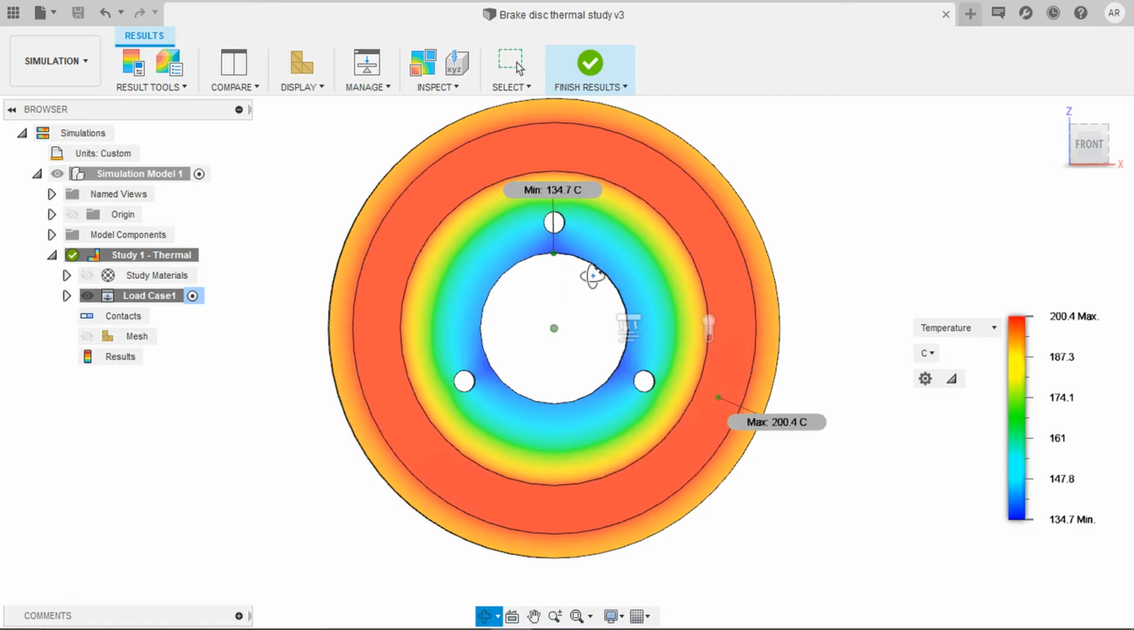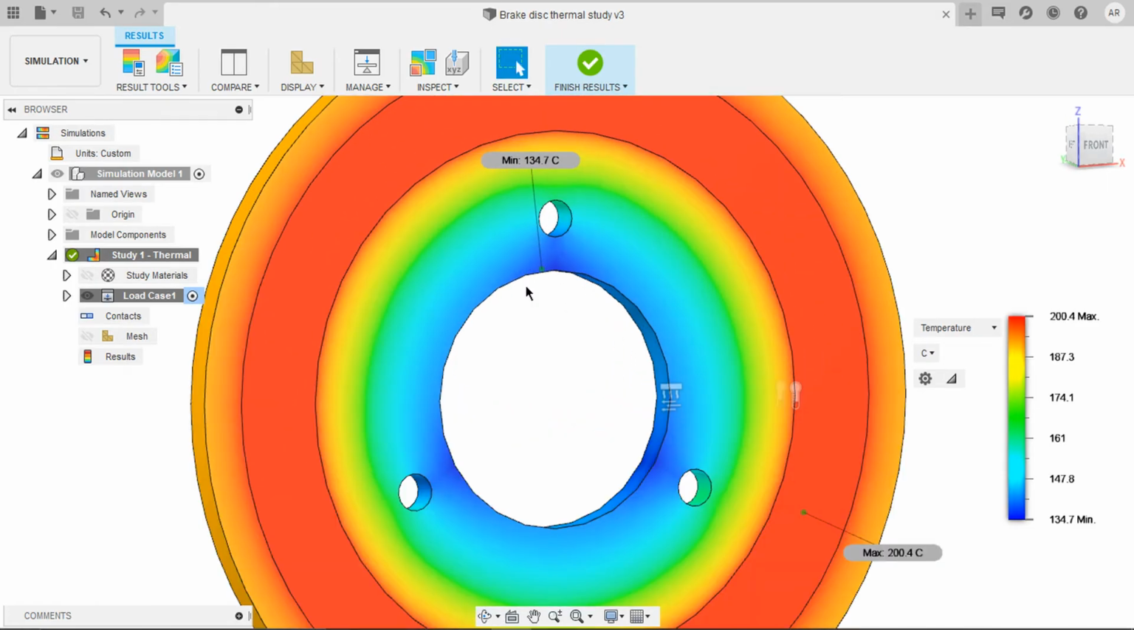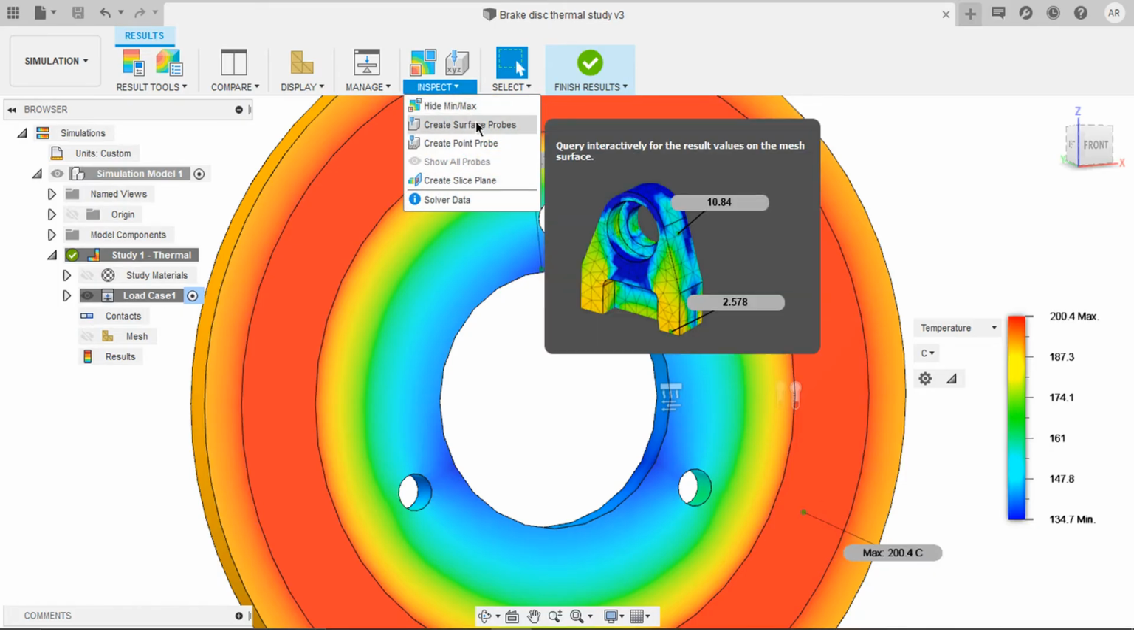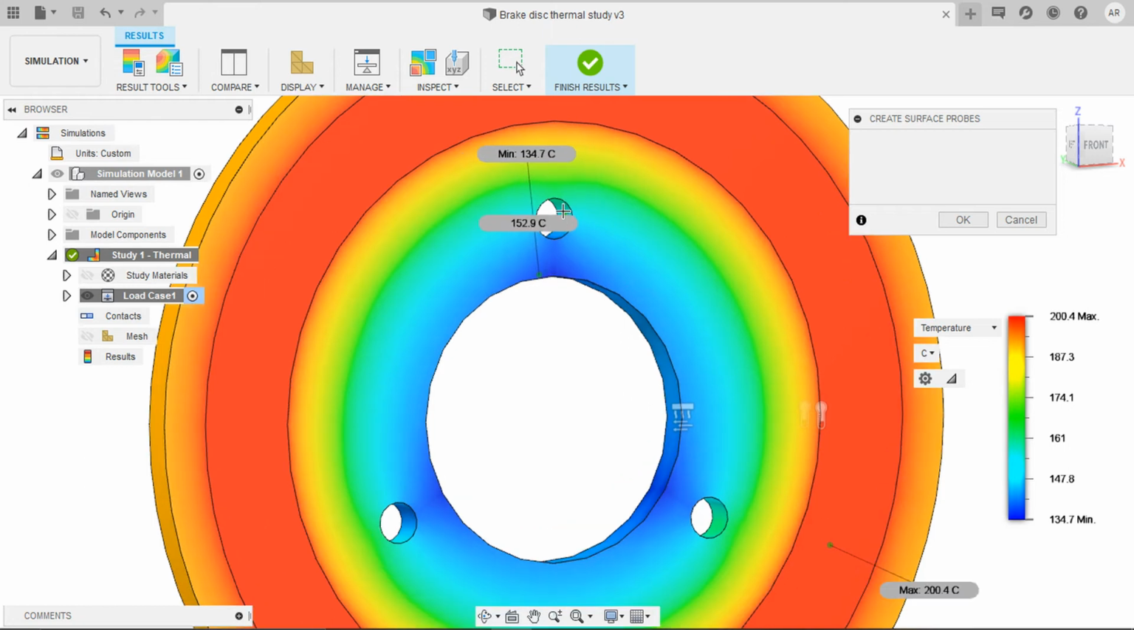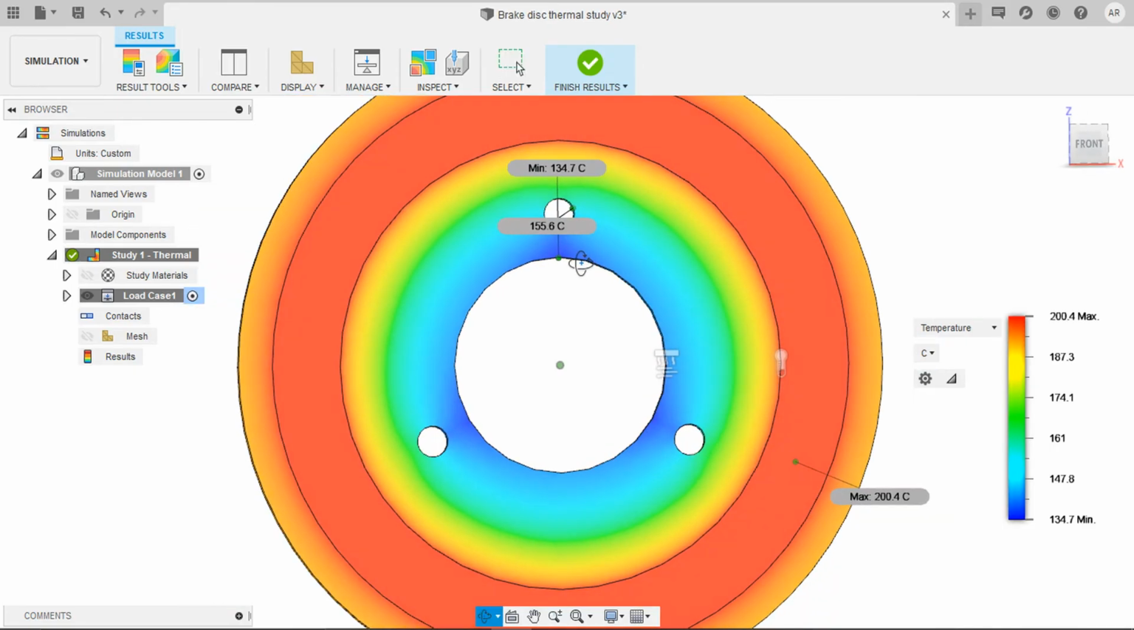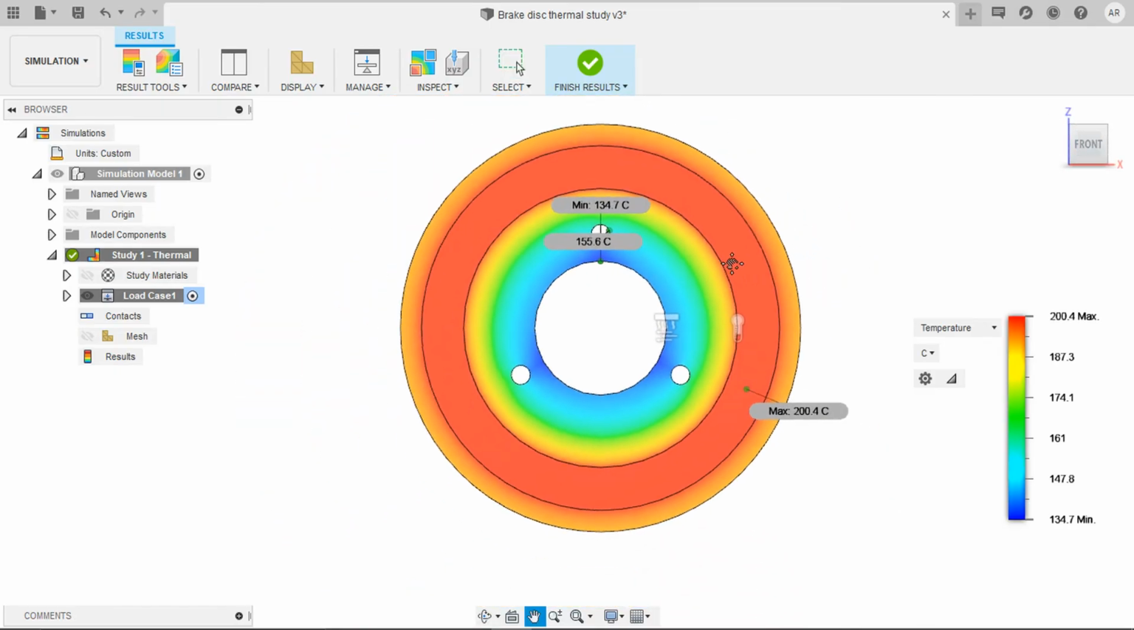this is the point where the balls are gonna be. Because the minimum temperature is being shown here, I just want to know the temperature at the boards that hold the disc. For that, under inspect, if you click on create surface probes and select the area that you wanna show temperature for. At this area the temperature is 155 degrees, which is not good for my scenario. I just wanna reduce it by providing more surface area for cooling.